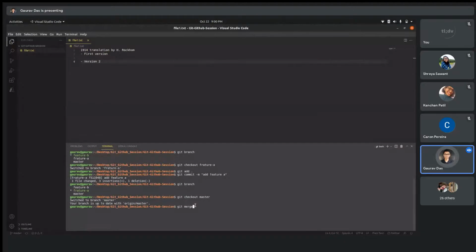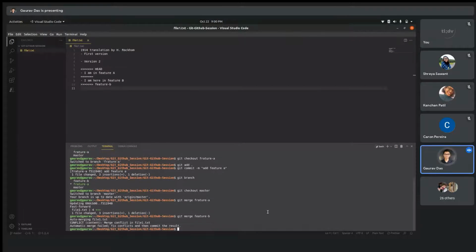What you can do, git merge and name of the branch, feature A, enter. You can see now, though I'm in master branch, I have this because I have merged the changes. If I merge the other changes, git merge feature B, you can see I have got these changes. Well, this is a conflict which has occurred.